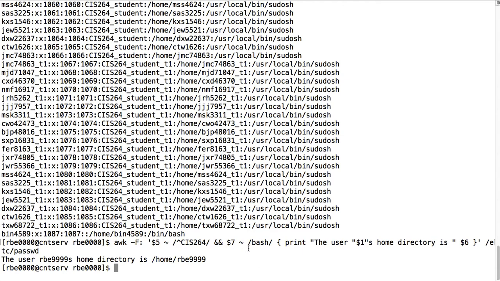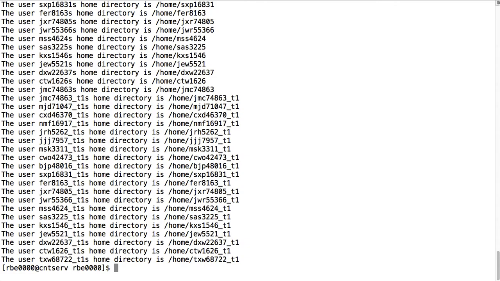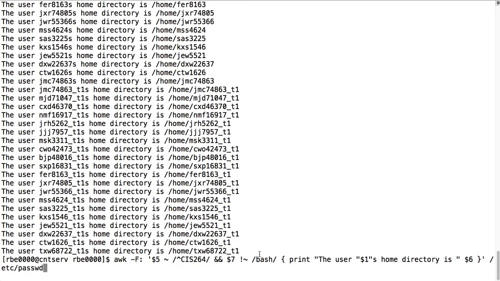Awk can do tons of things, like I said before, and I use it for this type of stuff. If I want to match more than one thing on a line, and I want to print out some customized output, I do that. One other thing I could tell you, you can also look for things that don't match. So you put an exclamation point in front of the tilde, and this will show us users that have CIS 264 but do not have bash. So that was the opposite match. So that tilde looks for things that don't match. So that's how awk can be used for pattern matching and printing out customized output.